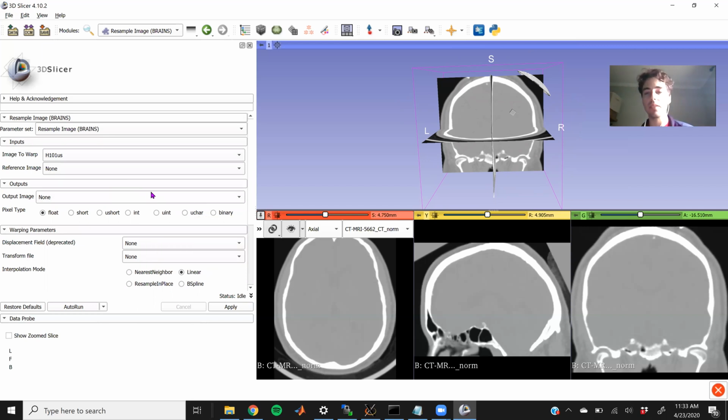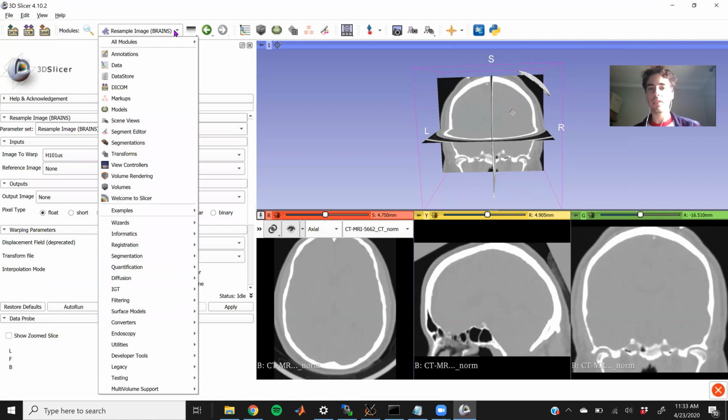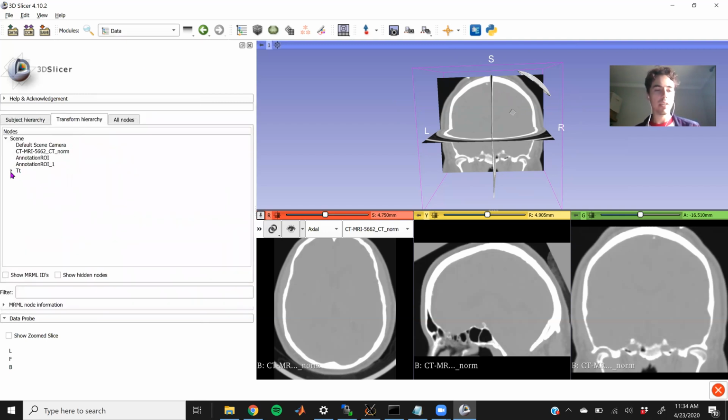Oh, and before we can do this, we need to harden the transformation that is moving the transducer around right now, so that the CT gets resampled with the transformed transducer, as opposed to being resampled where the transducer was initially loaded in, which was somewhere down here. So to harden the transformation that is being applied to the transducer, we go data, transformation hierarchy. Here's the transform. You can see this is inside of the transform, so it's being applied. If we right click, harden transform, this now moves outside of the transform. And so now it's built into the ITK structure that's representing it.